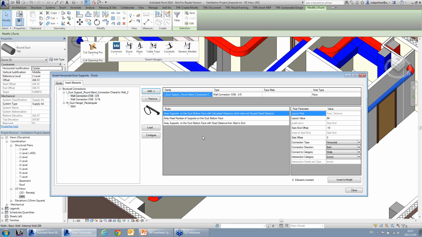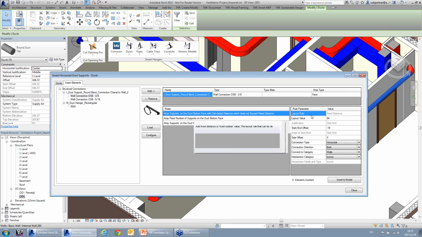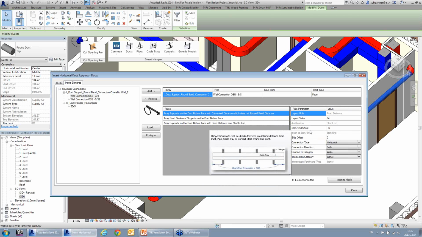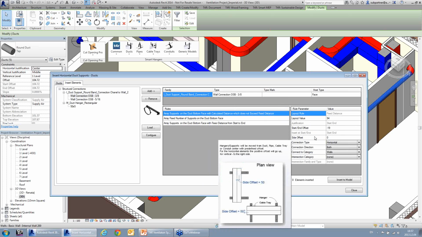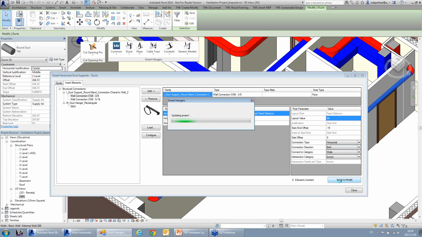Let's say right now I will try to insert that support, and here again we can pick a rule for how that support has to be distributed. So here with the tooltip you can find a detailed description of every functionality. Again, you can change the values. At the same time, the tool will automatically connect that support horizontally. It will find walls on both sides of the duct. And let's try to insert it into the model.